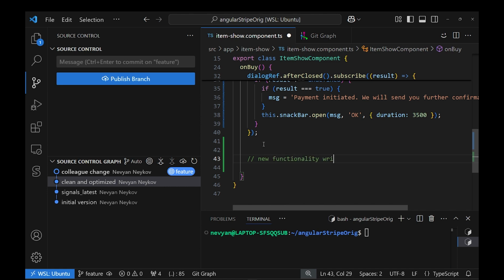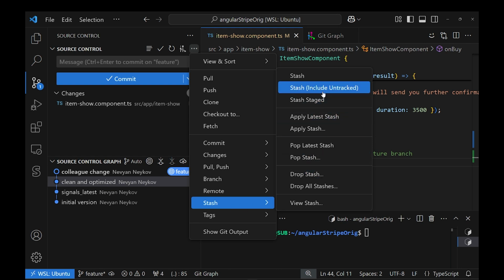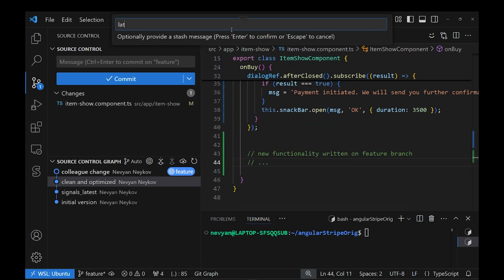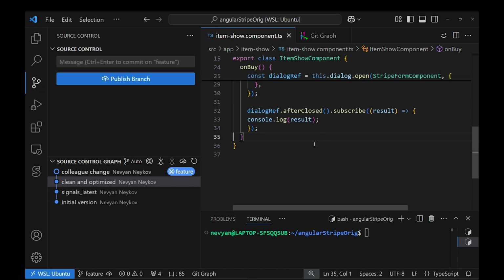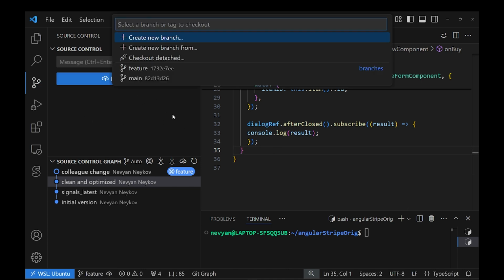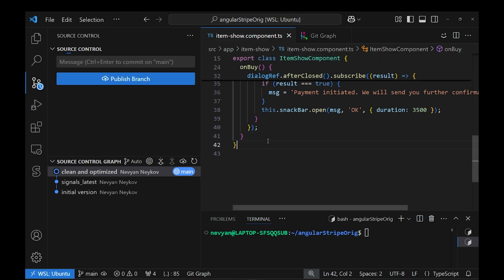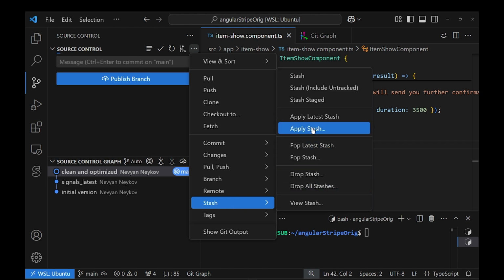So from here on, we can see our changes and we can stash those changes. So I'll go stash include untracked, and let's say latest changes will be the name of the stash, and this will clean the changes that we did on this feature branch automatically for us. So when we are sure that everything is cleaned up and there is nothing impacting this branch, we can go back to the main branch, and here we can apply this functionality by going again to stash, apply, pop stash, and we will choose the latest changes.